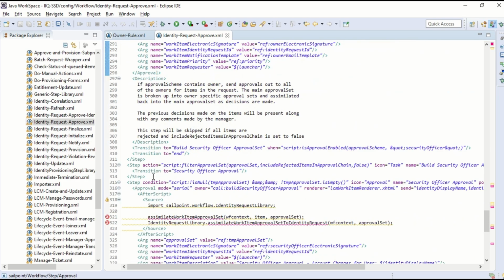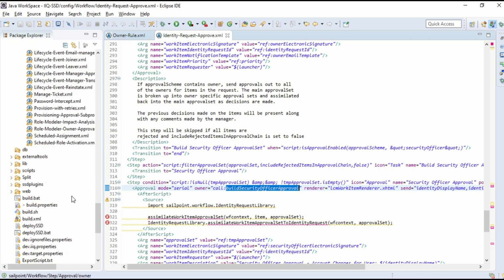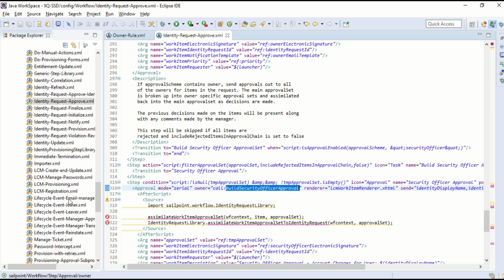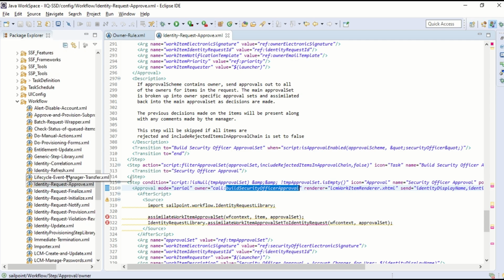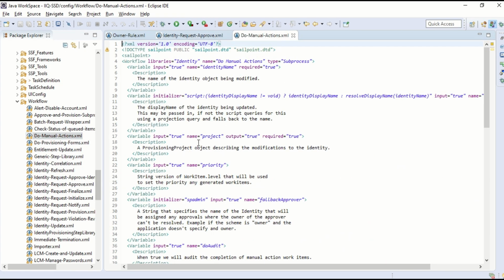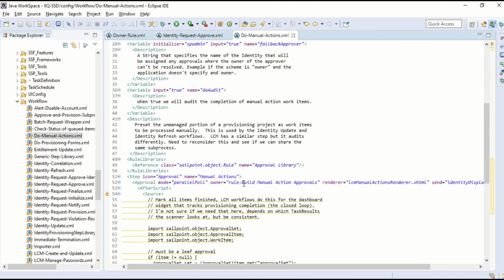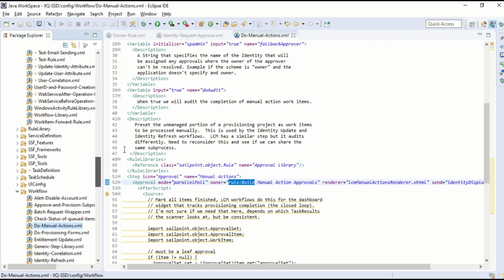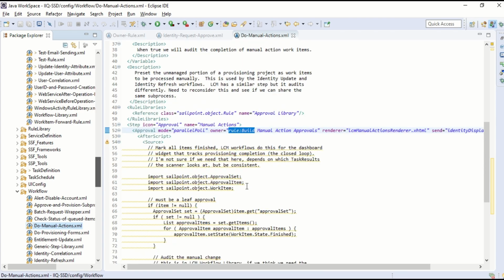There is another one, security office approval. Here also you can see the owner is calculated by the build security officer approval rule. These are all out of the box, but usually organizations will have their own logic to build the owners. Let me see, we do manual action. Here also you can see the rule build manual action approvals. Those are the things which are calculated based on the rules.